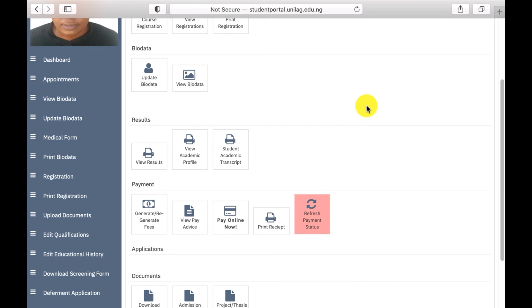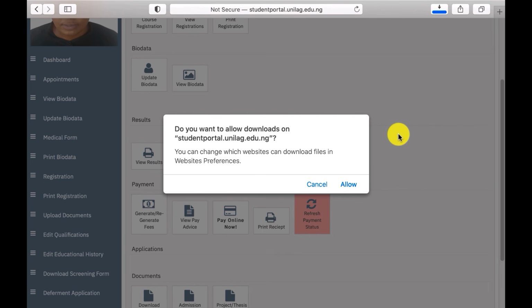So you may also need to view your academic profile after an examination. All you need to do is click on View Academic Profile, and that takes you to your academic profile. So this is asking, do you want to allow downloads on studentportal.unilag.edu.ng? You need to do that to download your student profile for the information on your biodata.